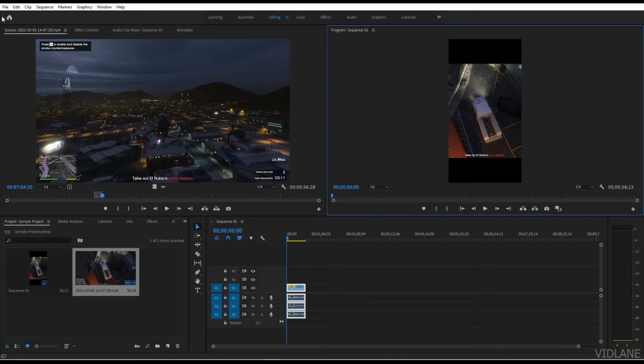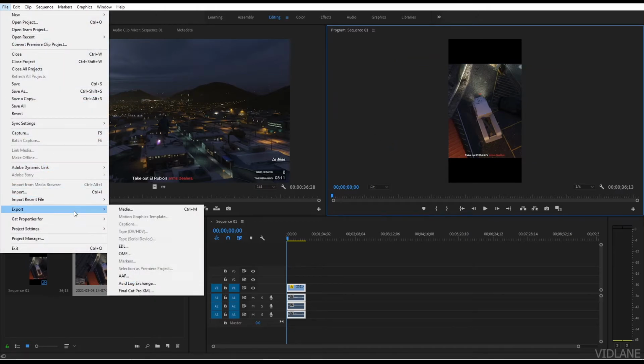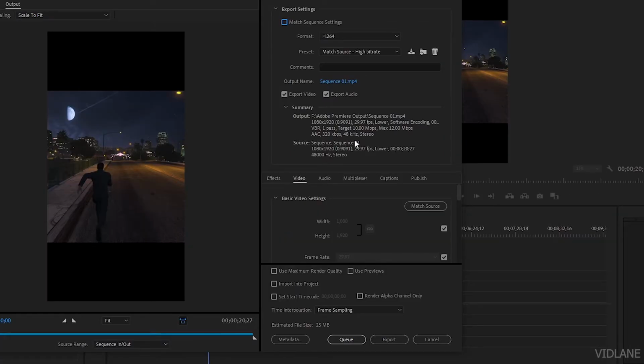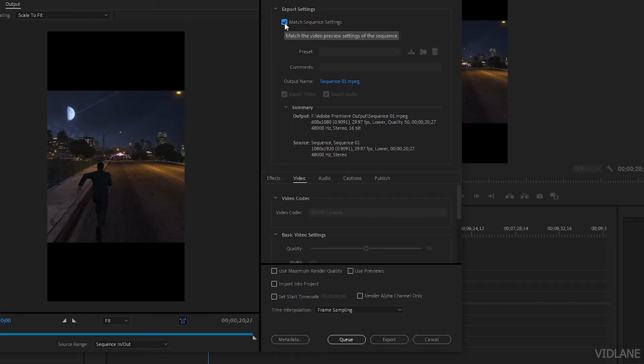And then you click on File and click on Export, or just click Control M. And since we properly created a vertical sequence, we should not have any trouble here. But in case you have any trouble, just click on Match Sequence Settings. It's a vertical sequence. And then click on Export.